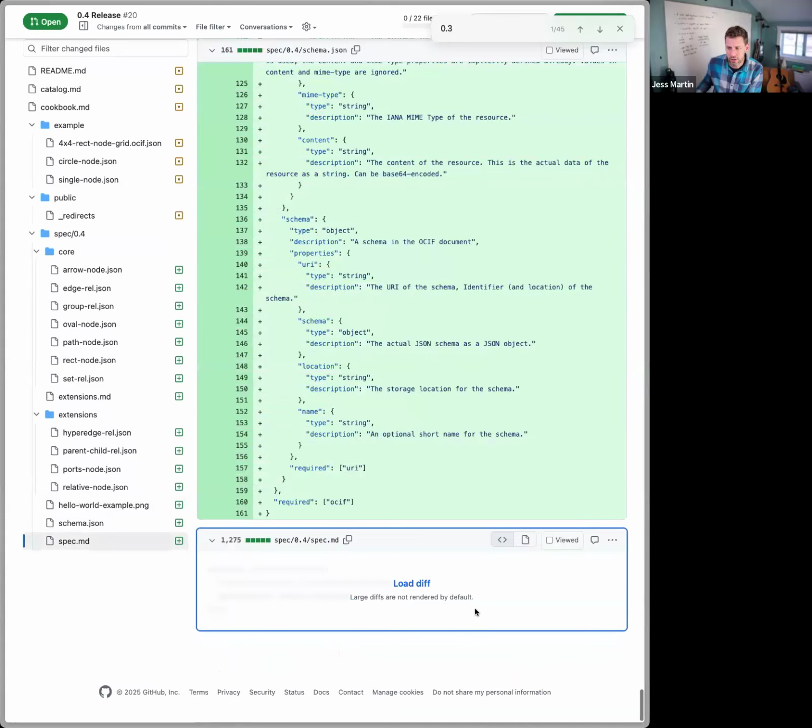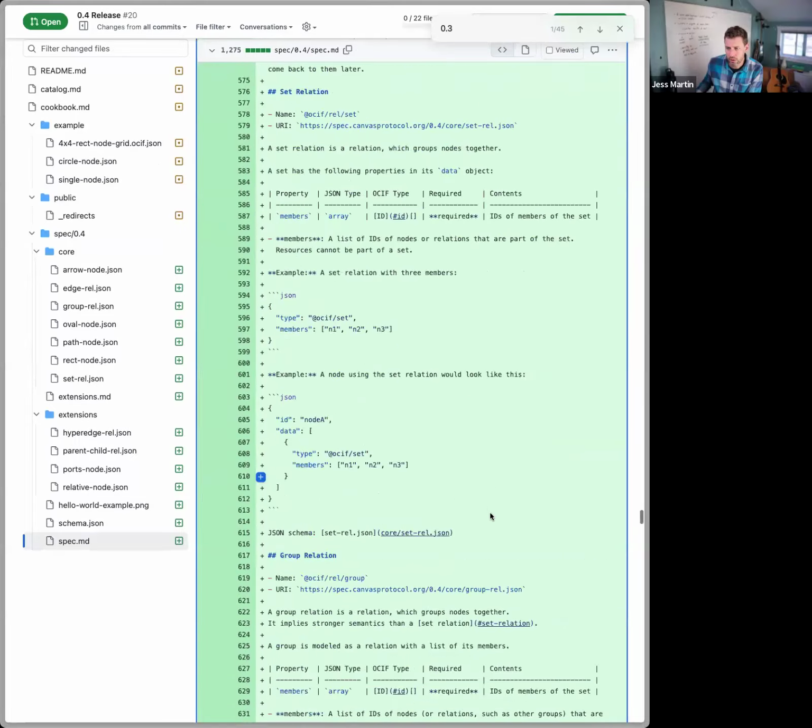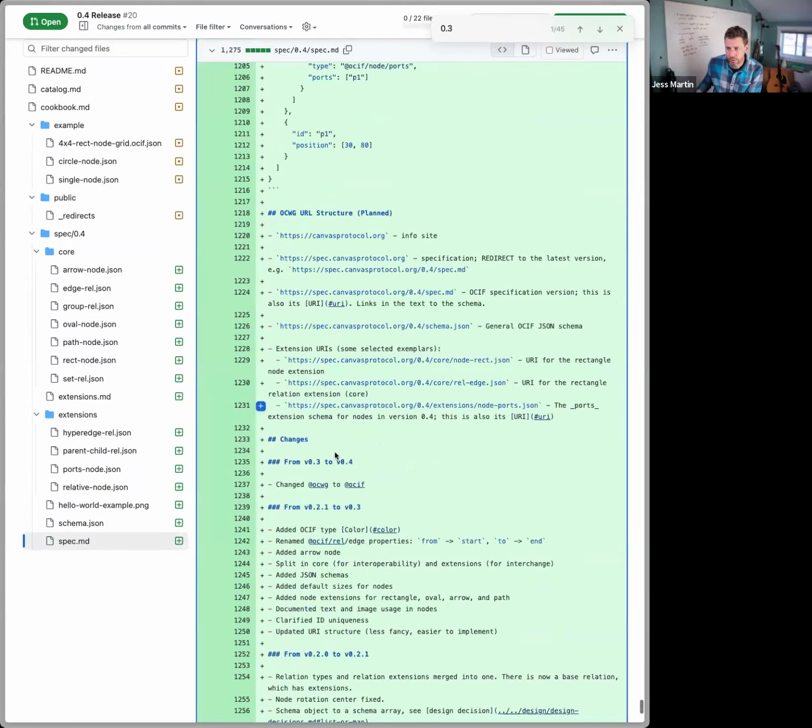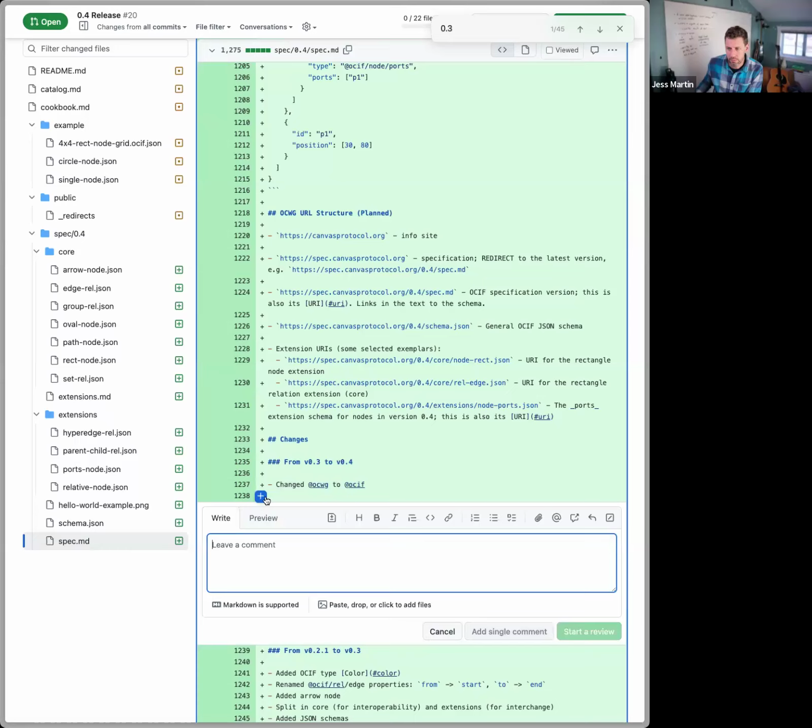I think there's a changes section in the 0.4 one. Here we go. So you're saying in this section, make sure that we specify that changes are not breaking? There can be changes. I was saying more or less the opposite.